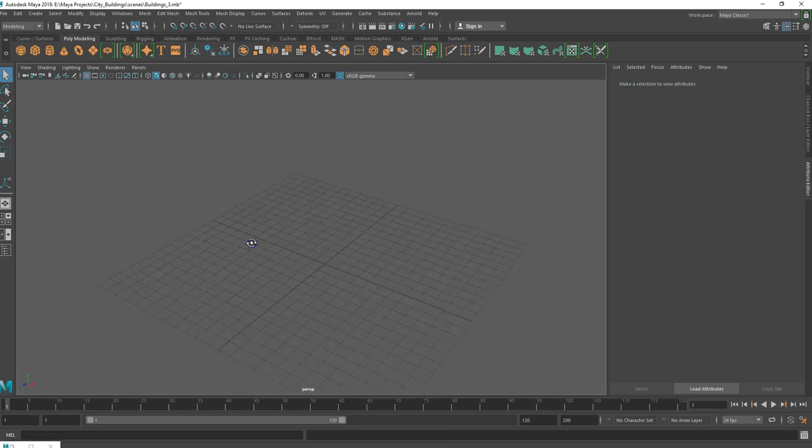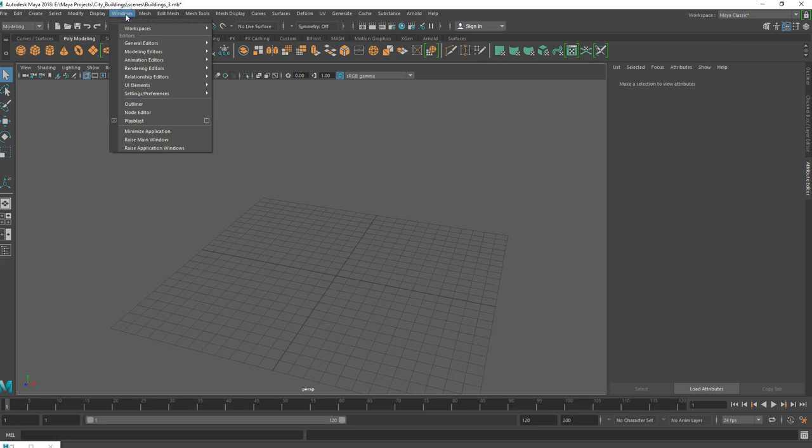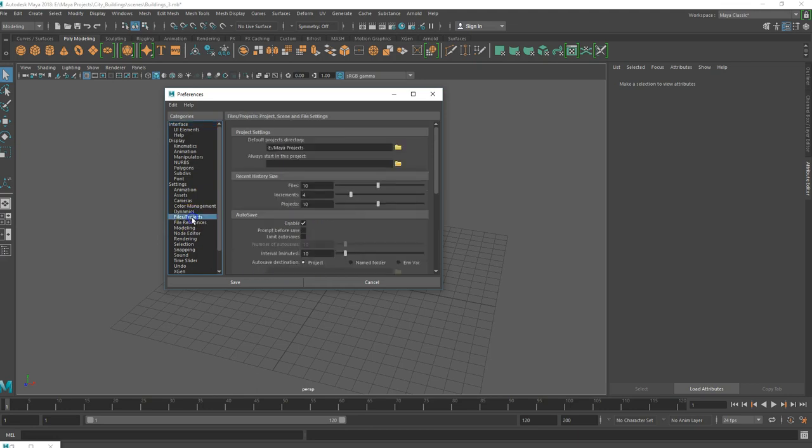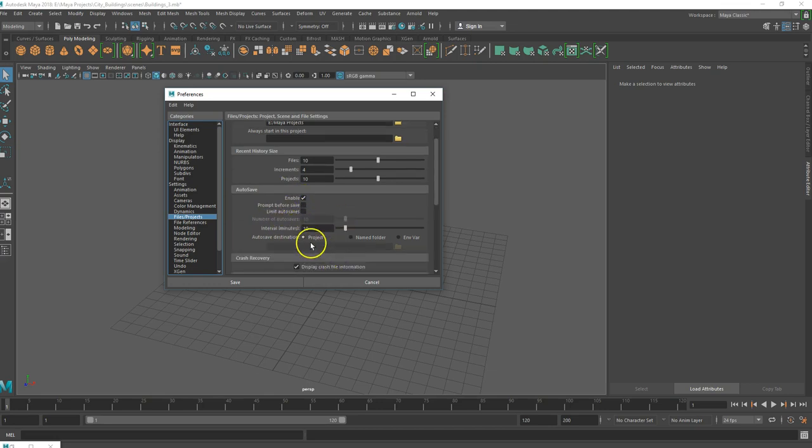So again, like I said, it's going to be a pretty simple project. I have autosave turned on. You may see that pop up from time to time. If you're curious about autosave, go up to Windows, Settings and Preferences, and then Files and Projects. Pretty close to the top, it says autosave. You want to enable it. And then you have some other controls to set up how autosave behaves.